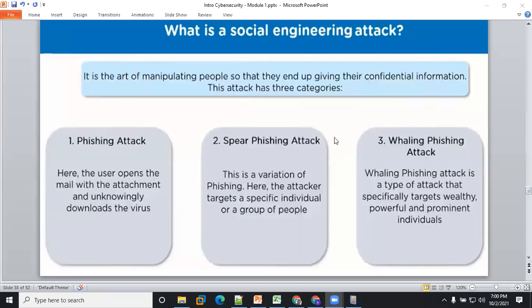All right. So like I said, social engineering attack has to do with manipulating people so that you can trick them to give out their confidential information. And there are three categories of social engineering attack. It could either be a phishing attack, a spear phishing attack, like I explained, then a whaling attack, like I explained to you guys.